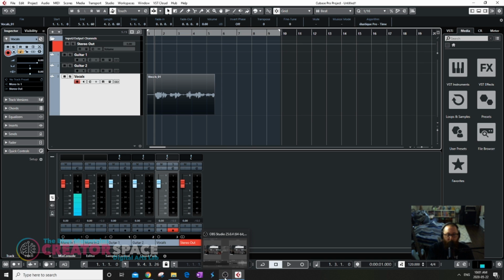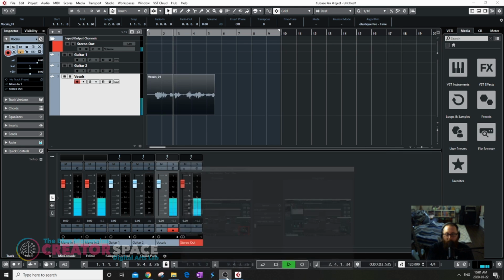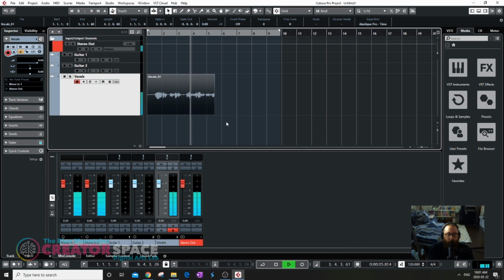Just gonna make sure that OBS is recording it as well. So now we are testing and recording audio. And to stop it, you can just hit spacebar, or you can hit perfect.